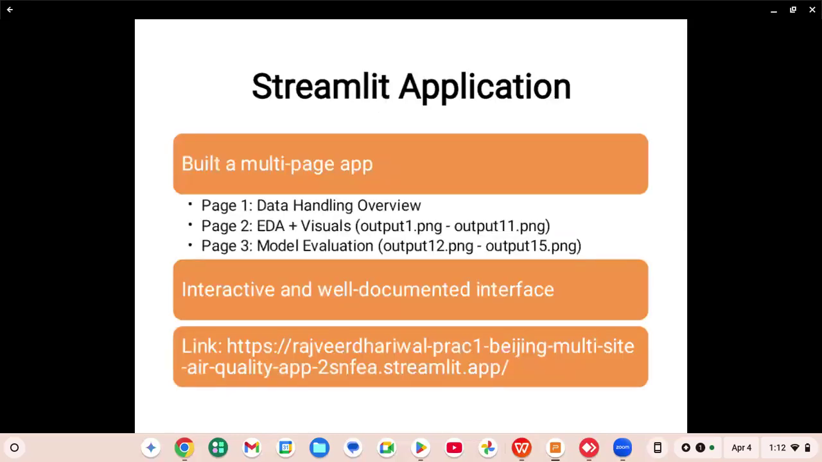Streamlit application. After building and validating the model, I developed an interactive Streamlit application to present data and predictions in a user-friendly format. The app is structured across three tabs to maintain clarity and modularity. I chose Streamlit for its simplicity, speed, and ability to deploy interactive Python-based web apps without requiring front-end coding. The app offers a seamless walkthrough of the project's logic, making it accessible for both technical and non-technical audiences.